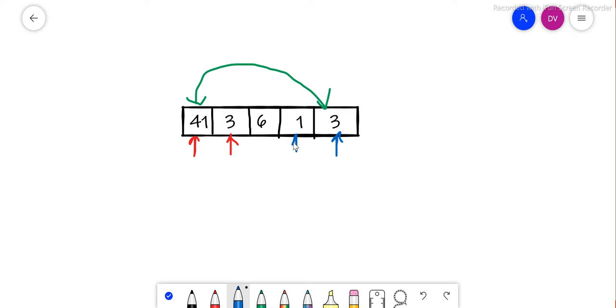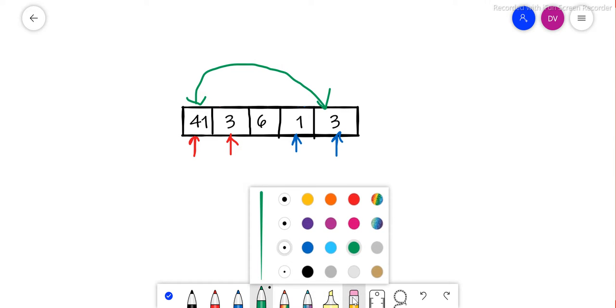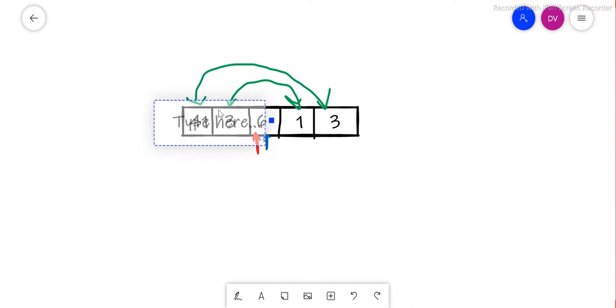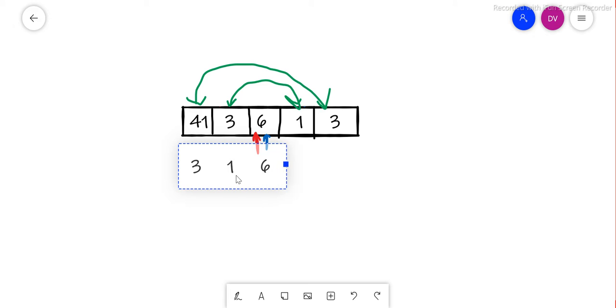Okay, and I will move this pointer here and then again I will swap. So when we come here, we don't need to swap, and we will still increment this and decrement this, and it will work till i is lesser than j. But here i is not lesser than j, so no swapping will be done and we have come to a result. So after swapping, we will get 3 1 6 3 41.